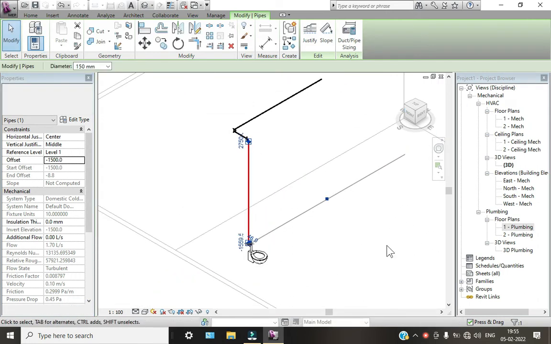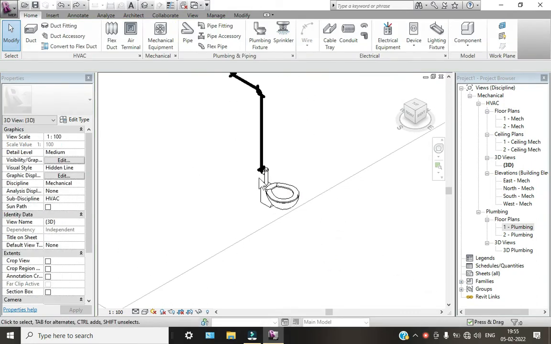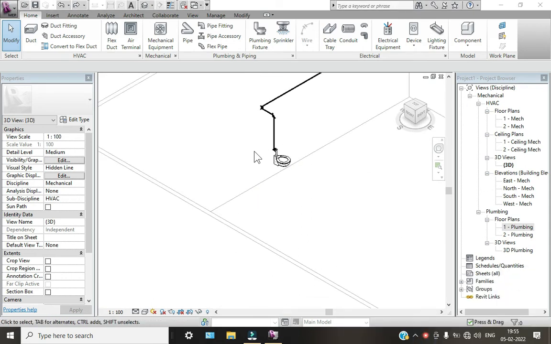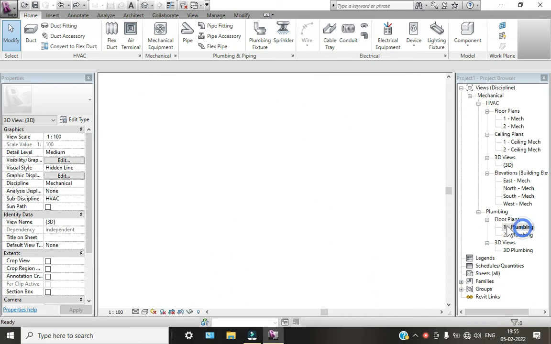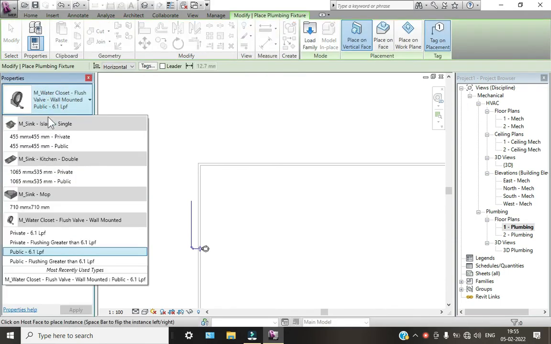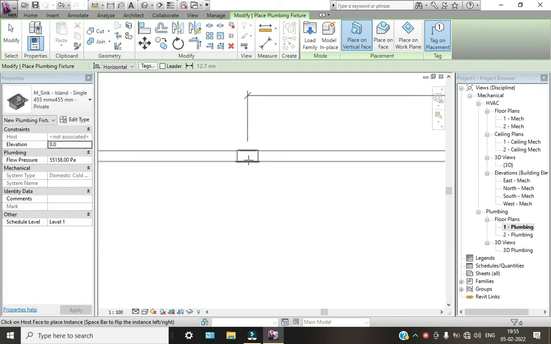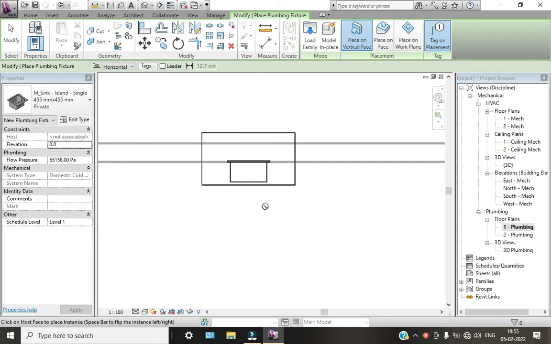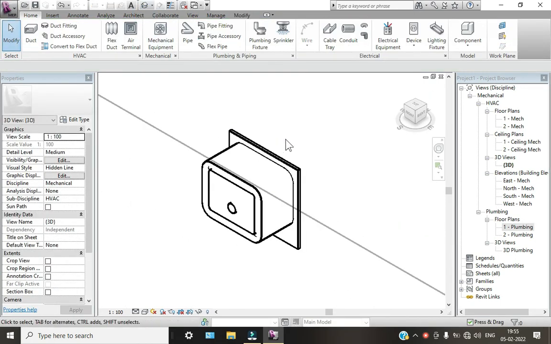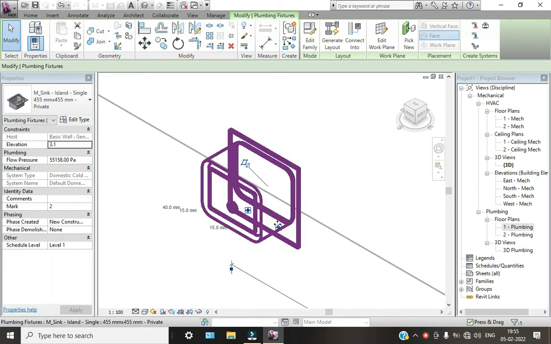So we'll go to our plumbing. Go to plumbing fixture. We're going to take the sink. I'm going to place it over here like this. So go to 3D. So here we are. Like this we have different types, right? So here we got our sinks. So we can place our sinks and everything we can place, right?